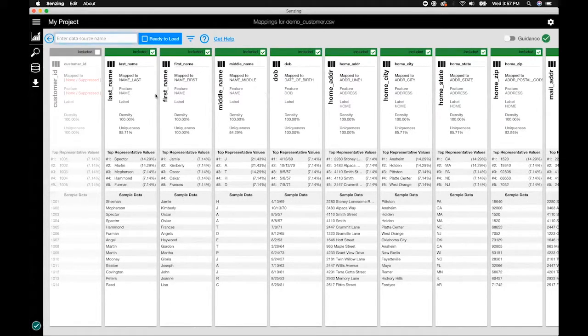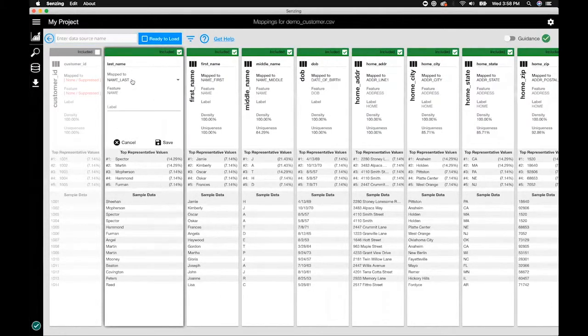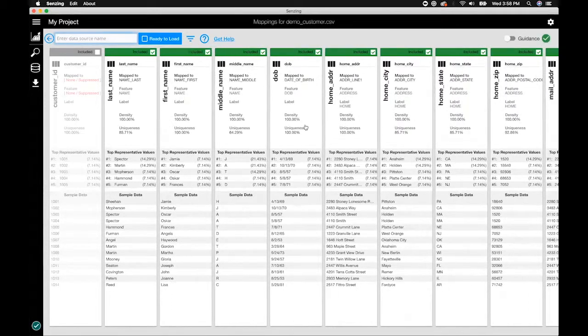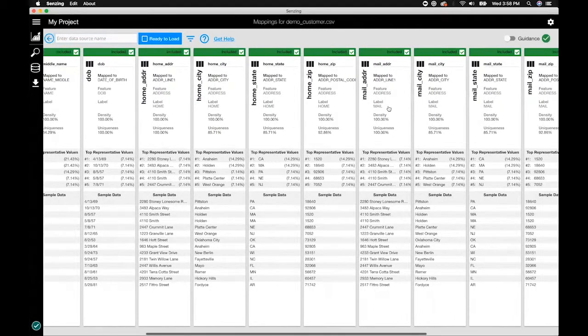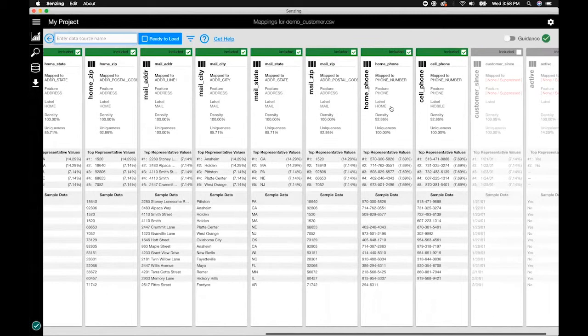Within any given feature, there are attributes which may be found in one or more columns in the data source. For example, in the case of name, we have a last name and a first name and a middle name. These are attributes of the name feature. And so you'll see that we have them mapped to the appropriate attribute, name last to the name feature, name first, and so on. The same is also true for addresses and phone numbers.